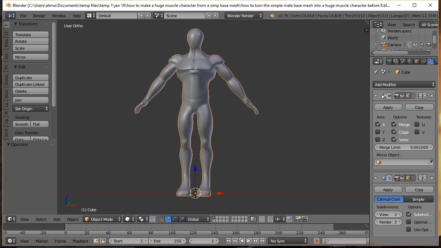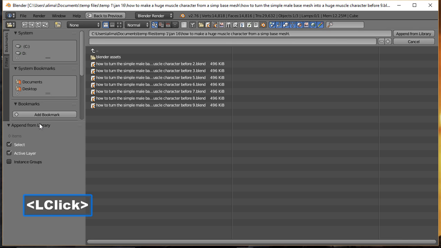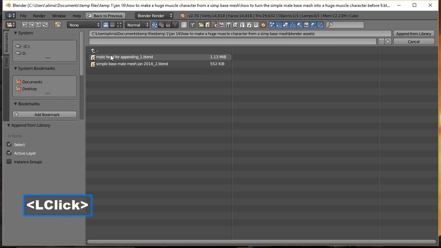Okay, so how we're going to do that is we're going to click File. We're going to go down to here, see where it says Append. We're going to click Append. Then you're going to look for where your object is that you're appending. As a matter of fact, I'll put a link up so that you can actually use this particular head and bring that into the simple base mesh, which I'll also put a link up for. So right here, this is male head for appending. So I'm going to click here.